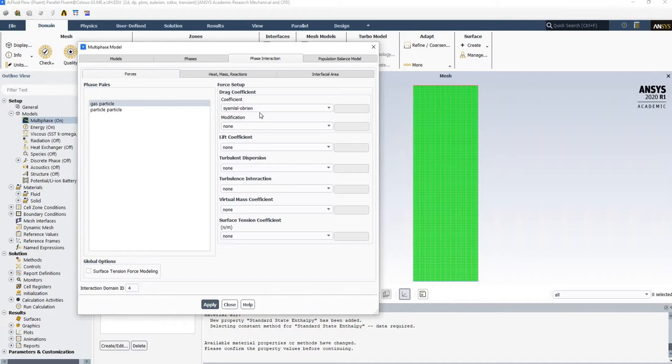Okay, and there are other options. The lift coefficient or virtual mass coefficient: for example, when a particle is moving, we are actually neglecting here the drag affecting the fluid due to the particle motion. We're actually ignoring that because it would increase the computational time by a big margin.